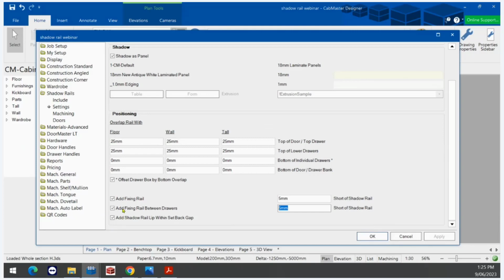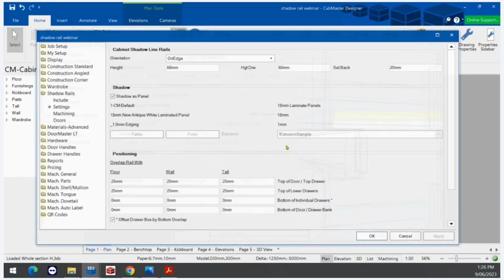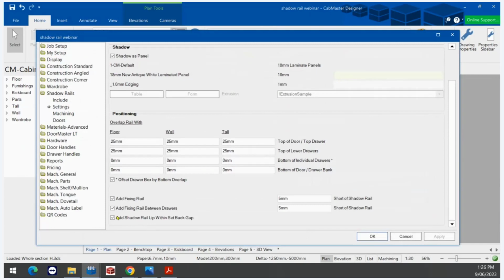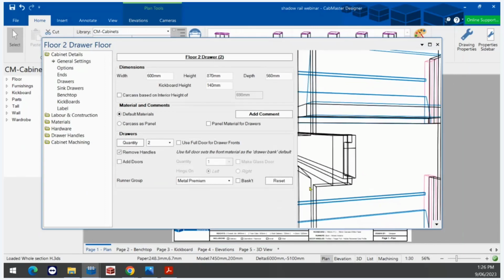So this add shadow rail lip within a setback gap, that is where we add our L-shaped panel in the front. You can see if I tick that off, that will go away. And there it's gone.